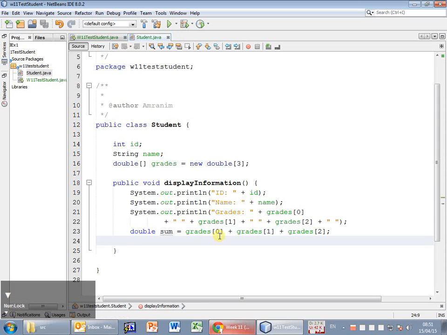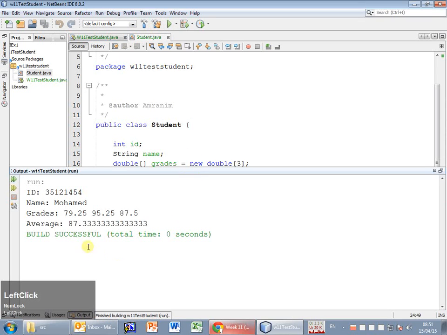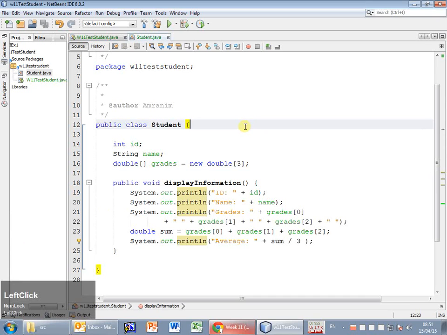And then what I could do is just System.out.println average plus sum divided by 3, right? And this will do. If I just run this, it is going to display the result as if I did it this way. But this is a simple way, which is not the best way, because what would you do then if the array was of 30 grades?